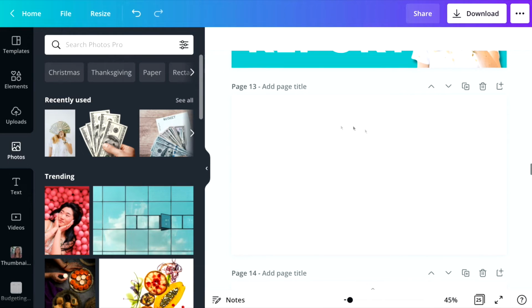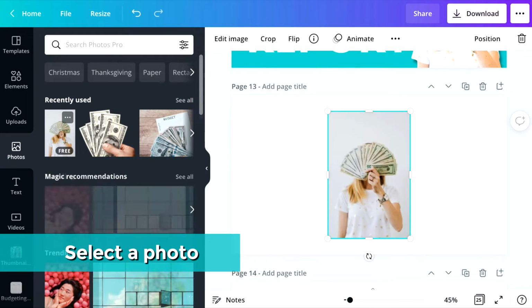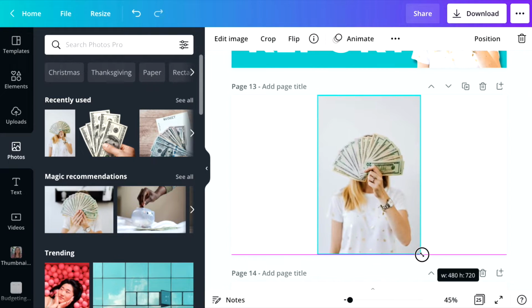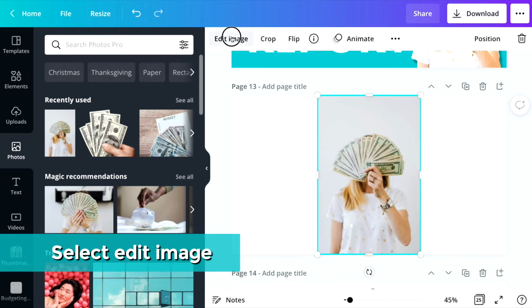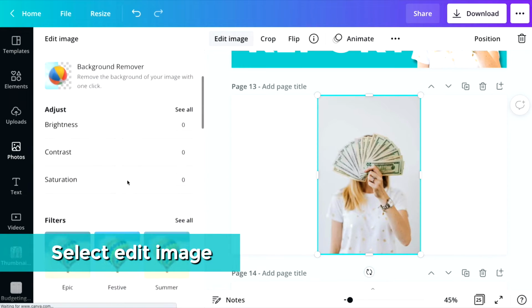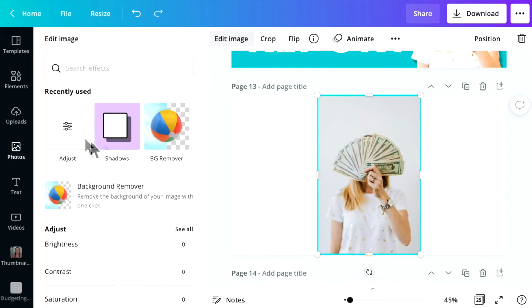So on whatever blank canvas that you have, you're going to select a photo. Once you have a photo in here, you are going to be able to edit that photo. Once you've selected the photo, you'll go up to edit image, click on that. Then over here, you will see the options for your photo. It'll show you the recently used ones. So of course I have shadows in my recently used because I use it a lot.